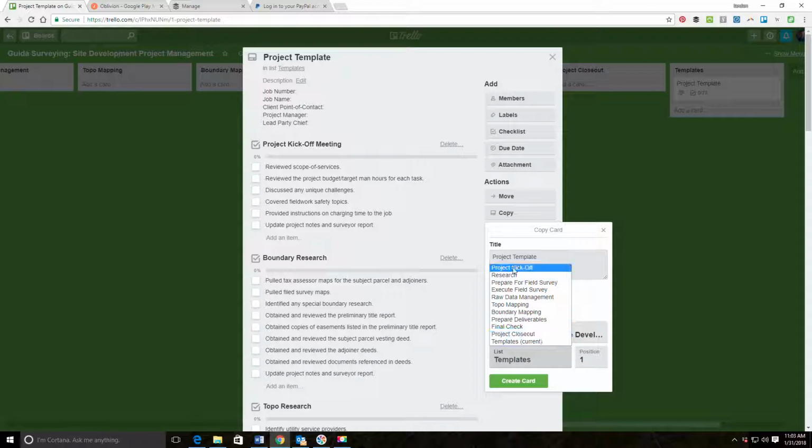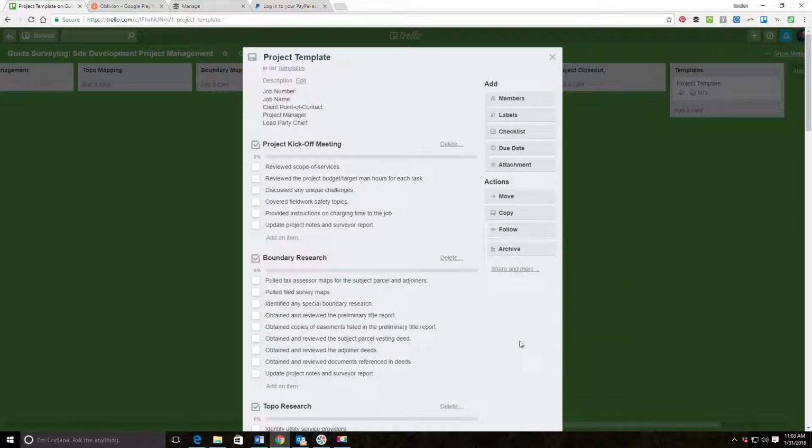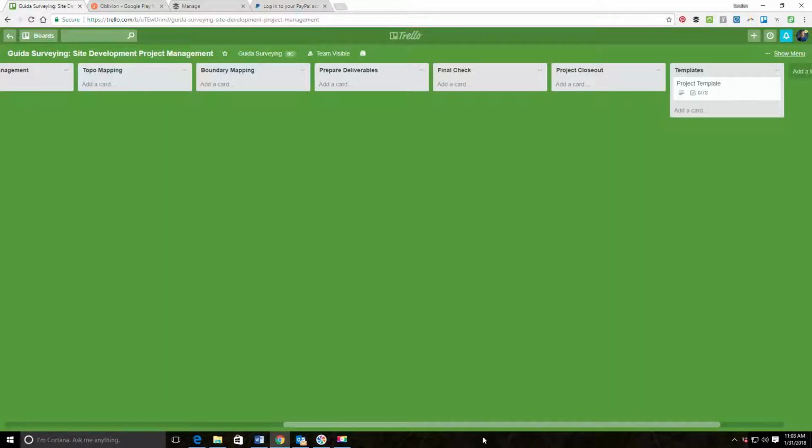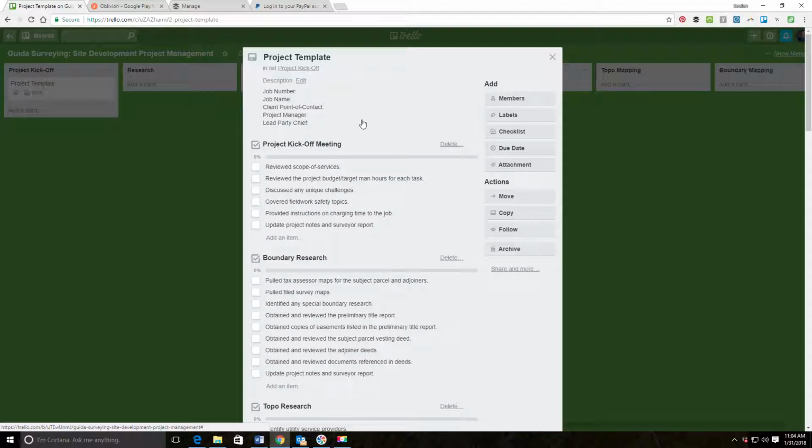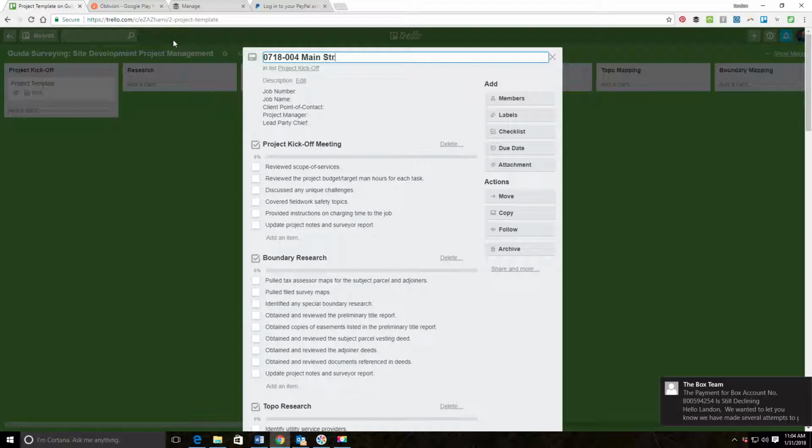And you're going to come down here and tell it, move that to the project kickoff list and create the card. Okay. So now if we scroll over, we've got a new card here for this project, and we can go ahead and rename it. So I like to use a title that has the name and the job number and the name. Okay.